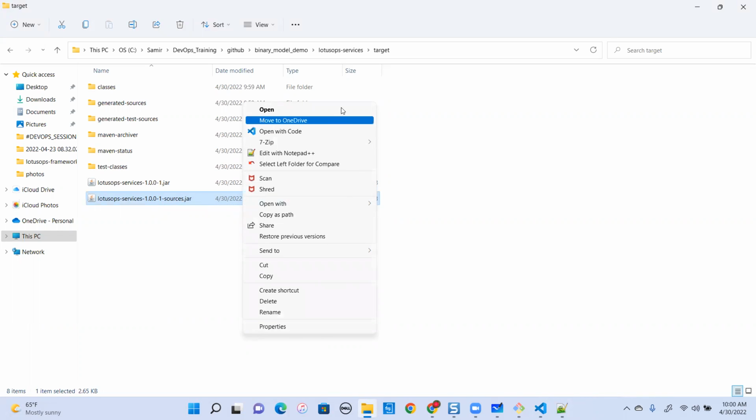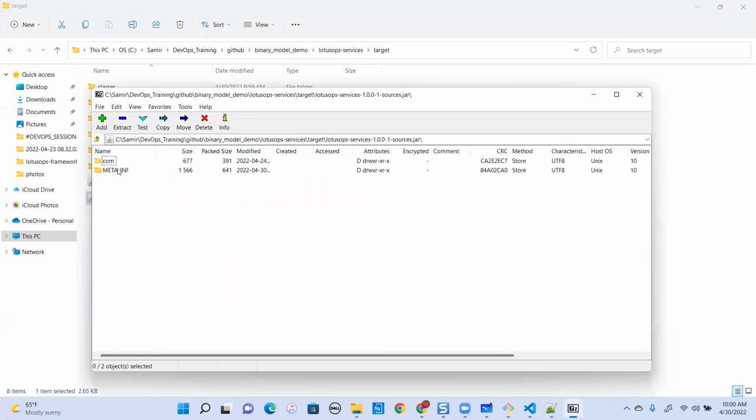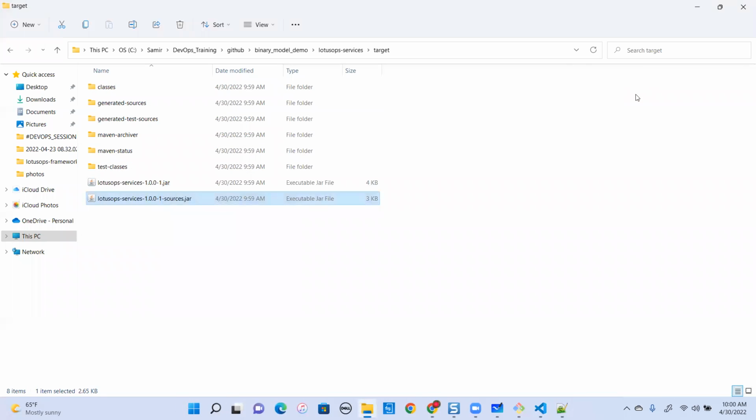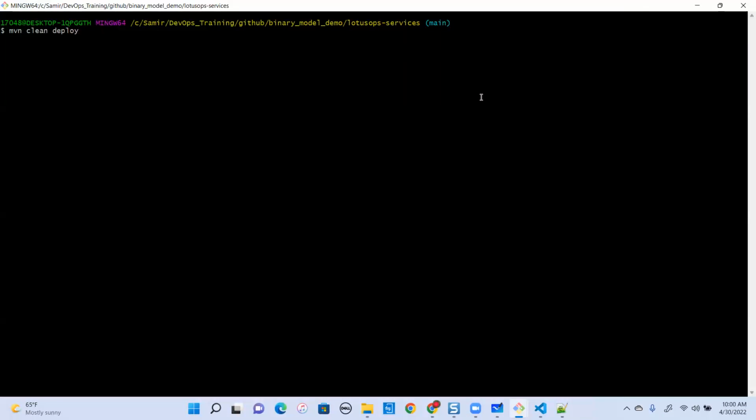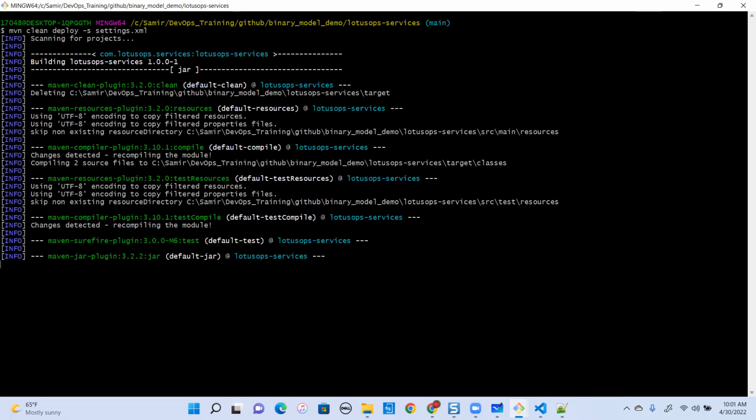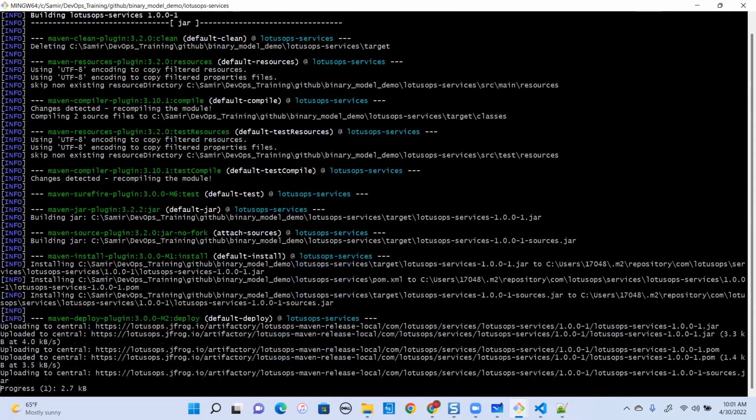Okay. 7zip open. So if you go inside here, you'd see your Java files. So the first step of binary model is complete. But what we still need to do is we have to do a maven clean deploy. So maven clean deploy -s settings.xml. So I should be seeing source in where? JFrog.